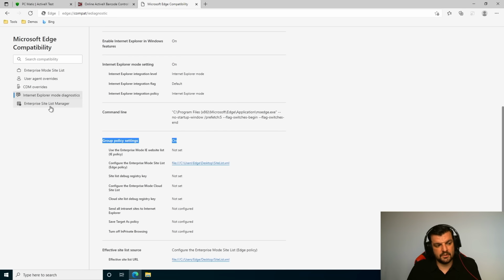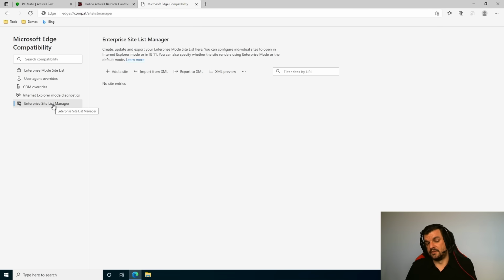Now, this final option over here on the left-hand side, Enterprise Site List Manager, is here because we enabled it by policy as well. If we didn't enable that policy, this option would not be here. We do recommend using the browser-based version of the tool versus that standalone version that we mentioned. This one will be getting updates and improvements over time, so keep that in mind. So we'll click over to that. And it looks pretty barren here. We don't have anything on the site list as yet, but we'll go ahead and change that now.